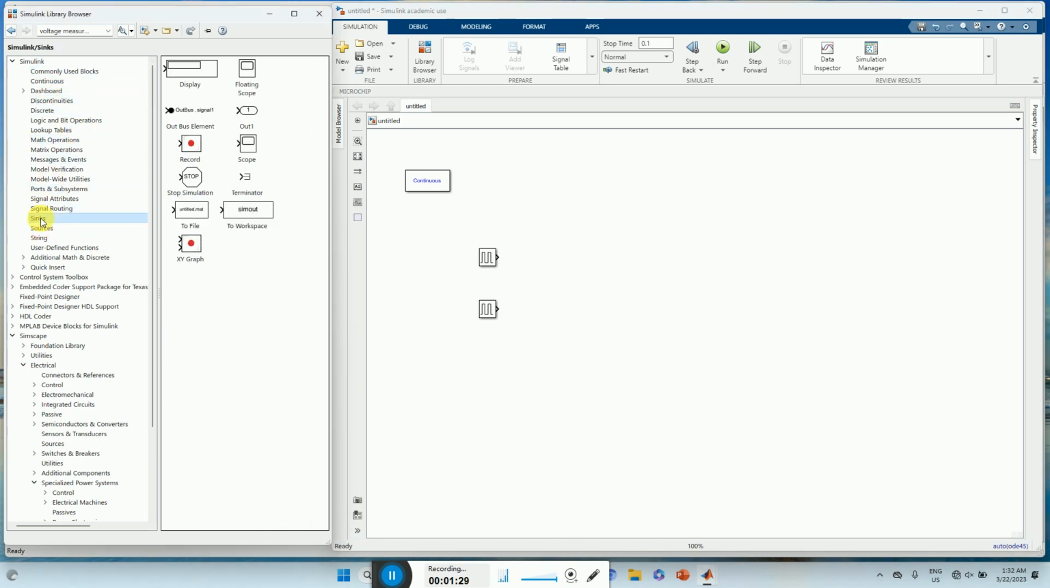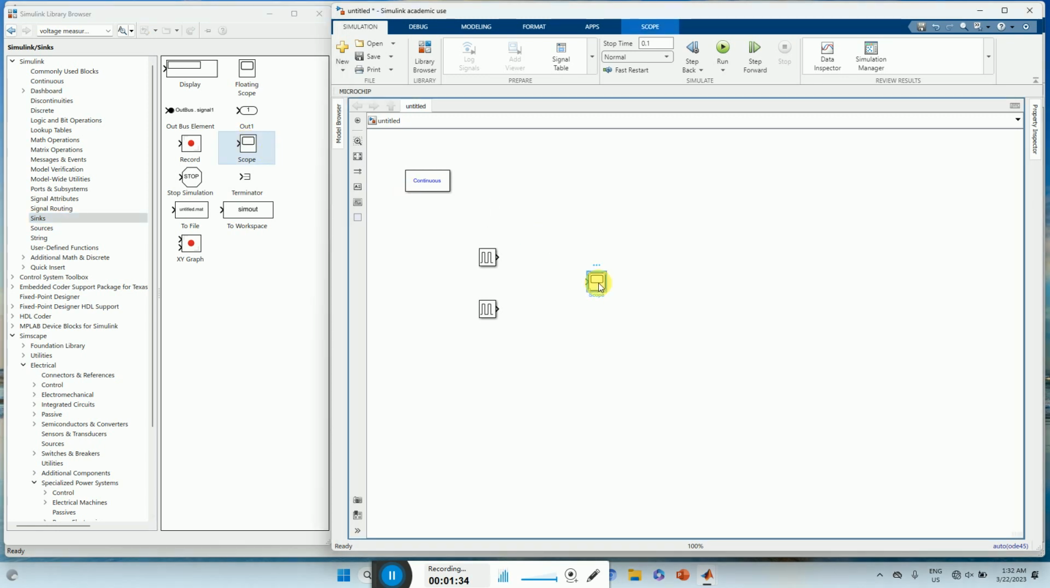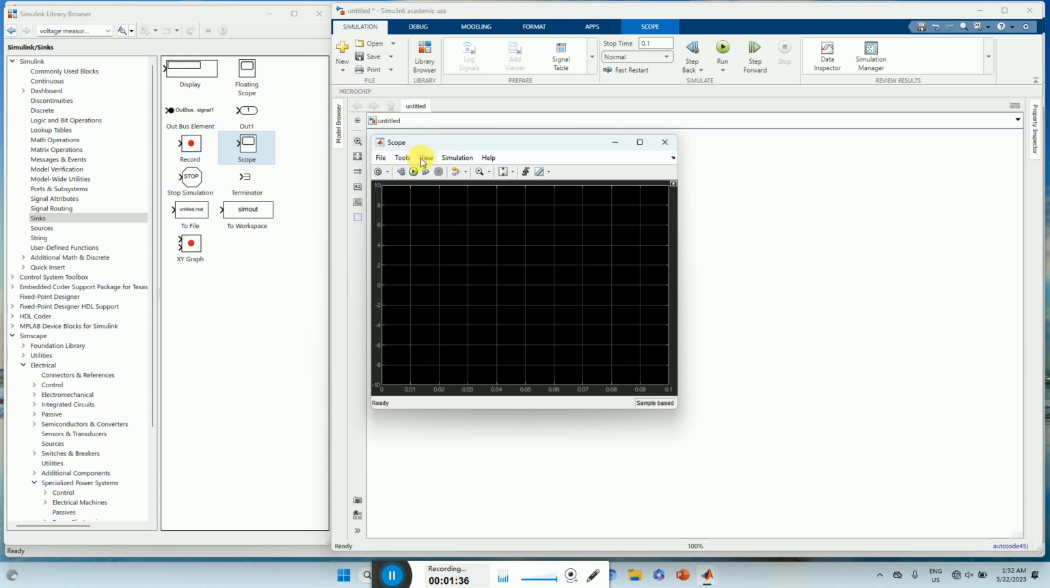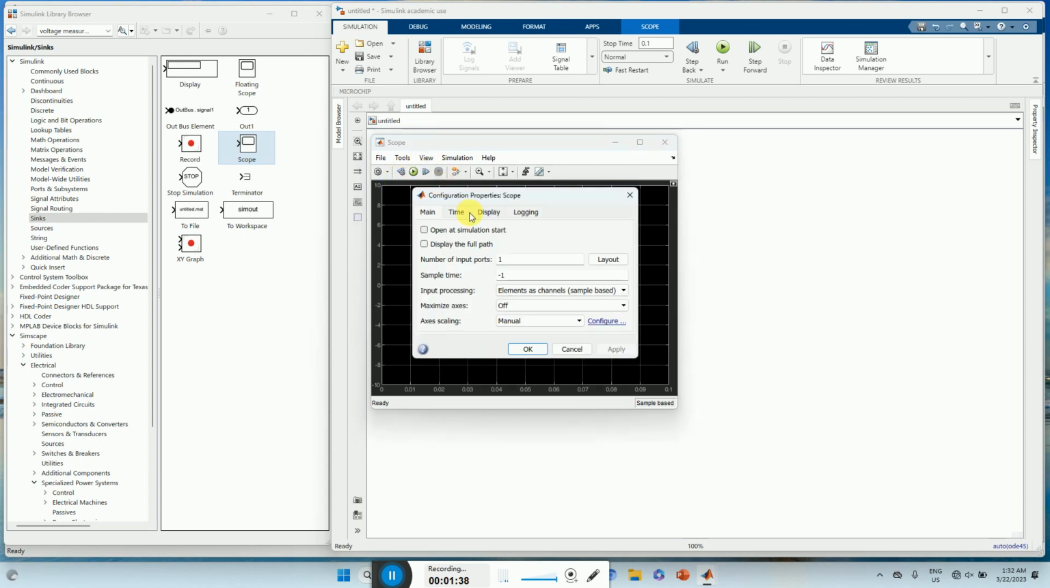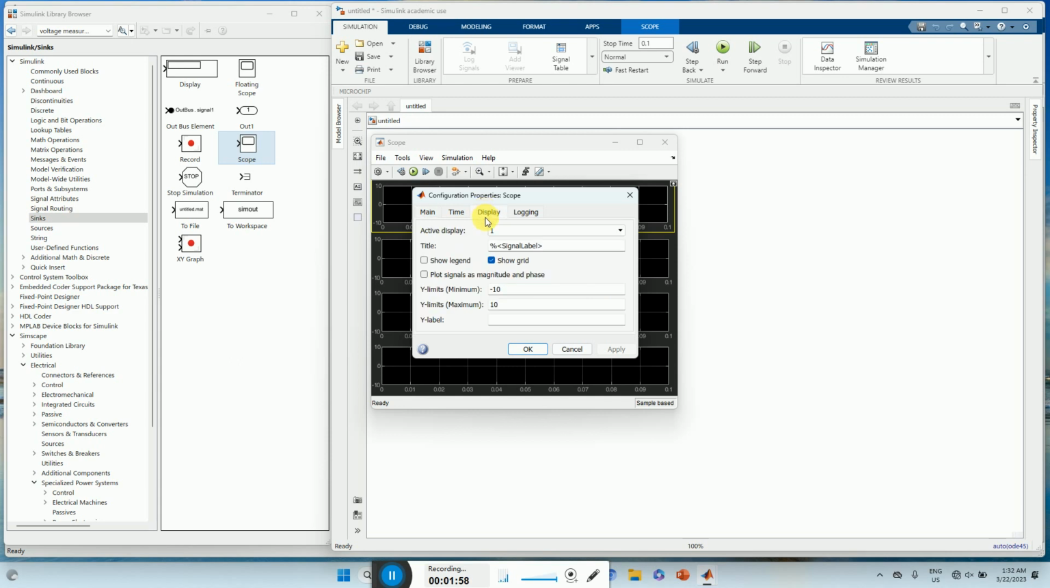we need a sink. Inside the sink we have a scope, and in this scope we have put some design here. We go to view, configuration parameters. I want to see 4, at present it is 3, so let us say 4, and the layout is like this. Apply, and the display, right here, all these things.